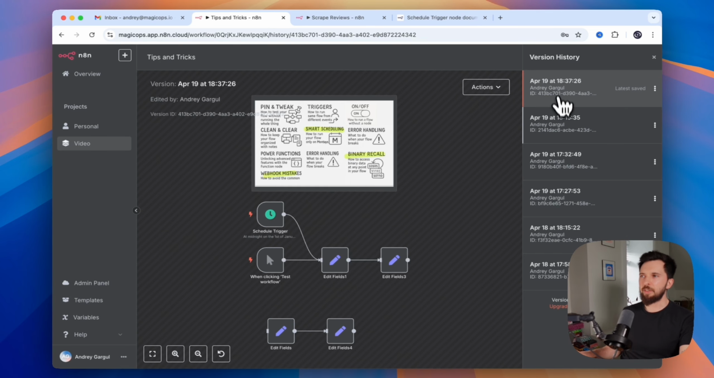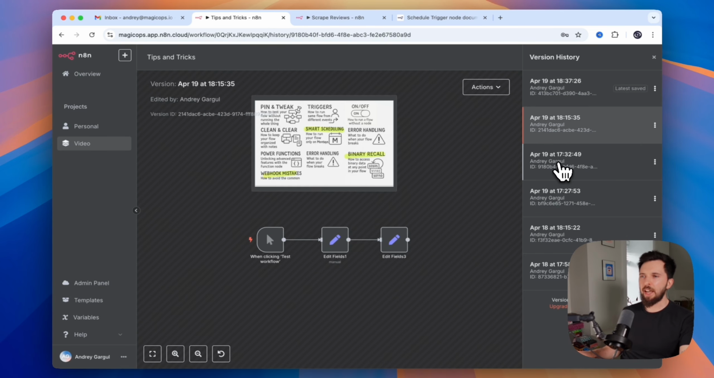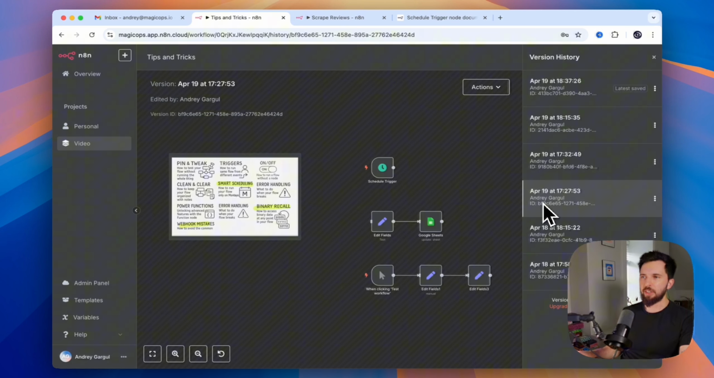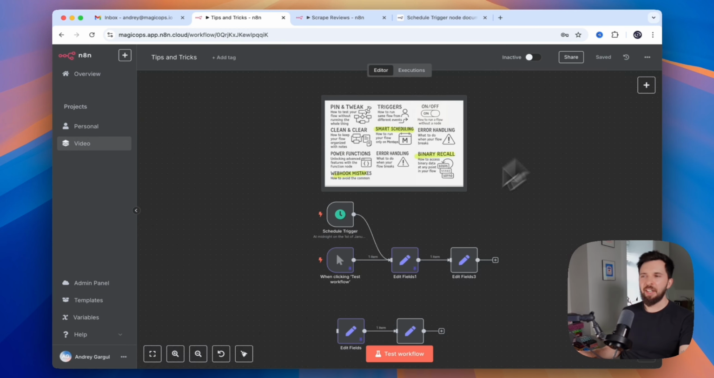Once I save, I can go back and see every previously saved variant of this workflow. And that's another important tip. n8n doesn't save files automatically. So make a habit of pressing Command S, or Control S if you're on Windows, from time to time.